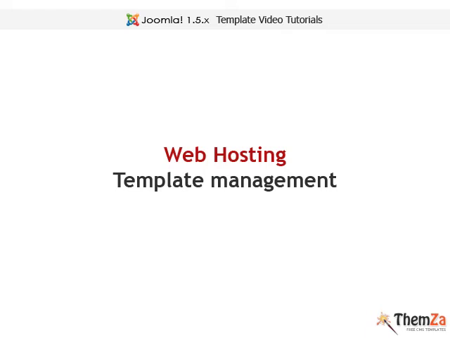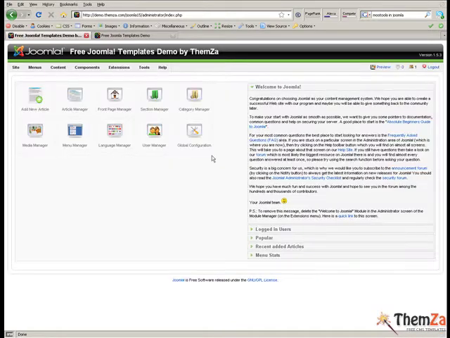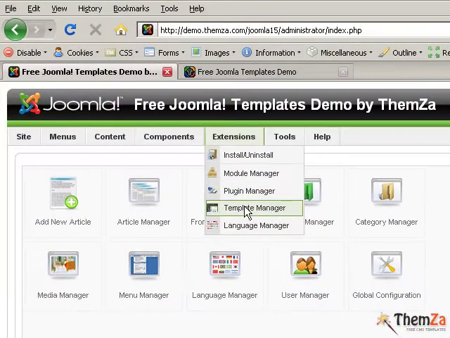This video guide will show you how to easily manage the web hosting Joomla template. To start customizing the template to tailor your web hosting site, you first need to log into your Joomla admin panel. Now select Template Manager from the Extensions drop-down menu.